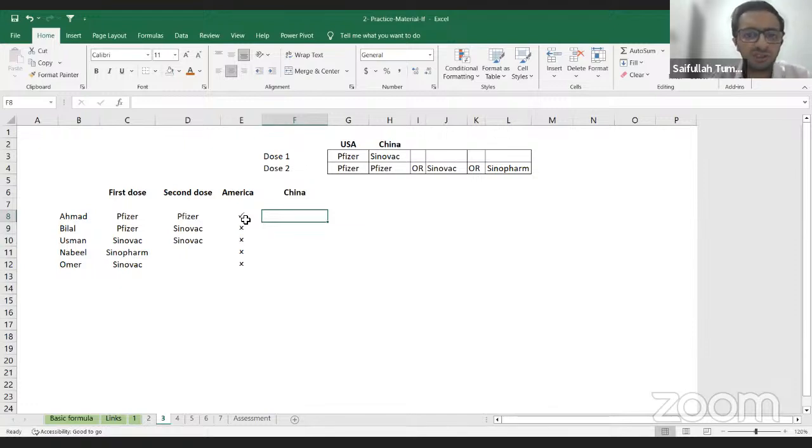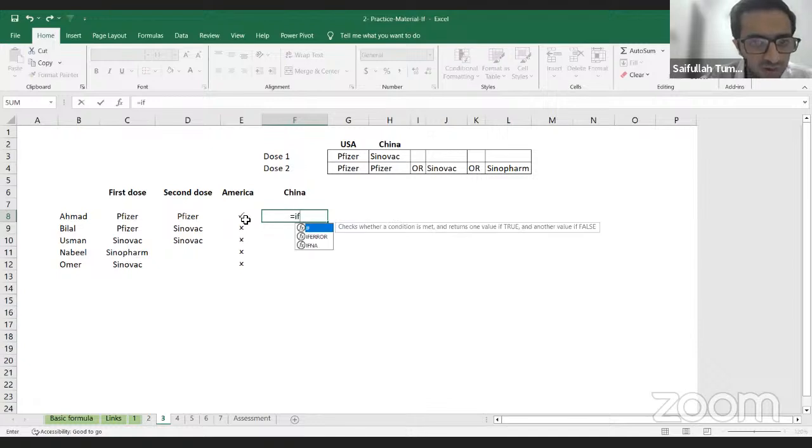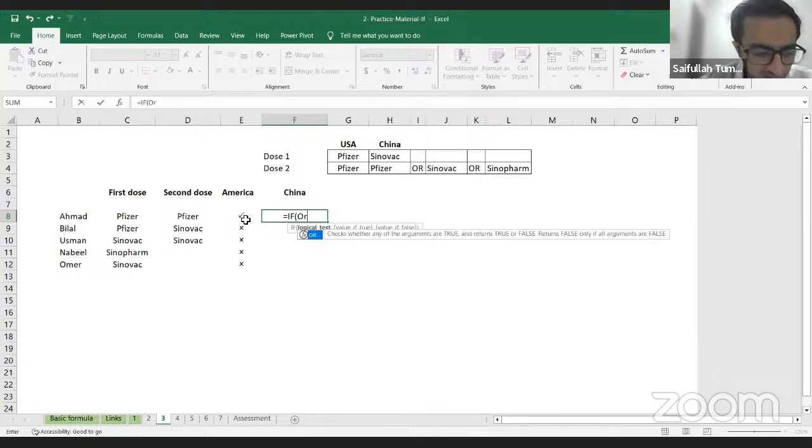Likewise, China puts the same condition but with a different variety. China says that the first vaccine should be Sinovac, but the second should be anything, either Pfizer, Sinovac, or Sinopharm. So here we will be using the OR function with the IF function. What is the logical test? Logical test will be the OR function.